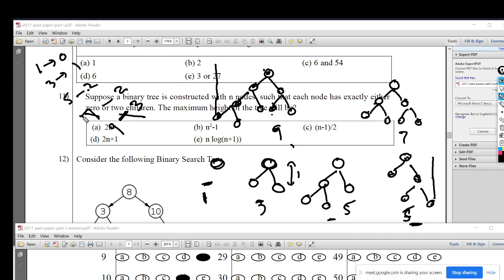When n equals 7, you can go for something like this also, right? For this one, this, this. So that is also possible. 1, 2, 3, 4, 5, 6, 7. 1, 2, 3, 4, 5, 6. So what we need is a maximum height, not the normal height.